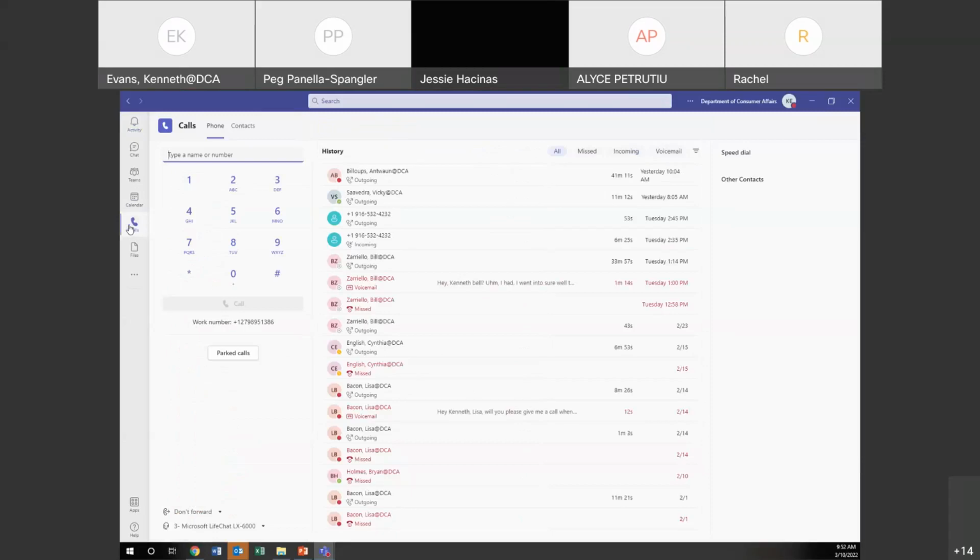First things first, your brand new work number is located right here underneath the keypad. Okay? And it's always going to be there. I would recommend that you go ahead and grab it and put it in your email signature now, so that everyone who gets emails from you knows what your new number is. But it's right here. Anytime you need to access it, it'll never go away. So don't fear if you don't have it memorized or if you lose it. All you've got to do is click that calls tab and it's going to be right there for you.